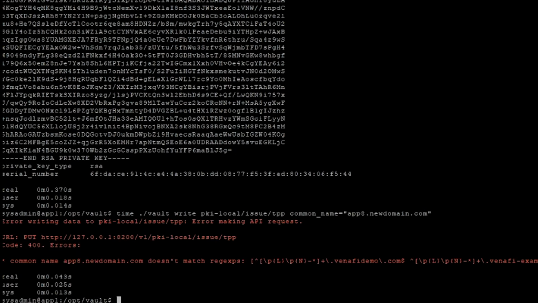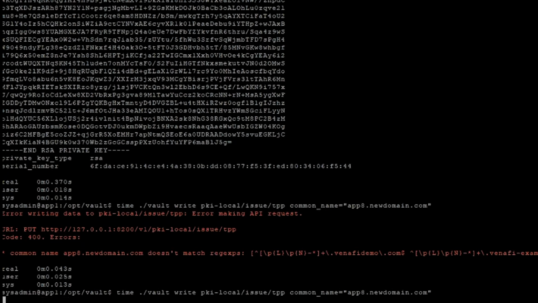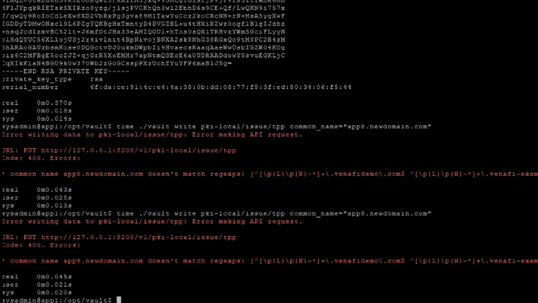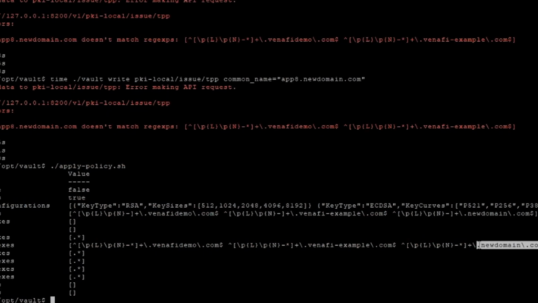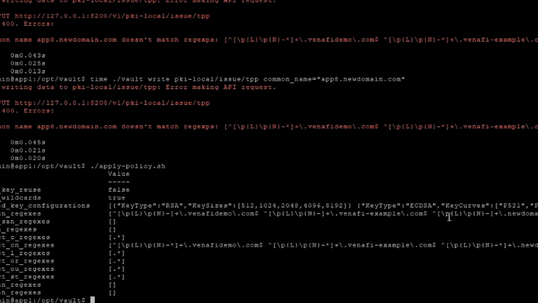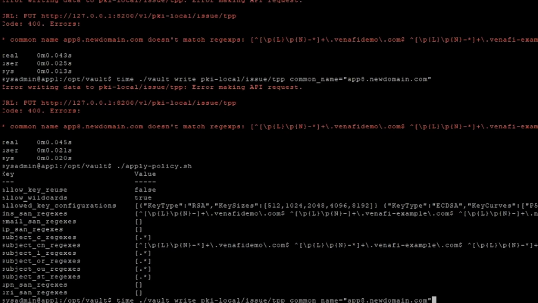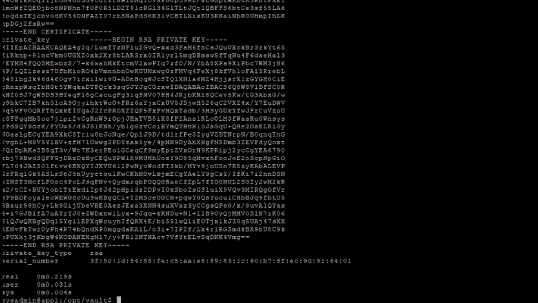So if I run that same command to issue this certificate, we shouldn't see any changes because, again, that policy hasn't been applied to the Vault role yet. See, so we still get that same error message. In order to make it work, what we need to do is apply our policy again. Okay? And by doing this, we now see that new domain has been added to our policy. And if I make that same request again, it comes back almost instantly.